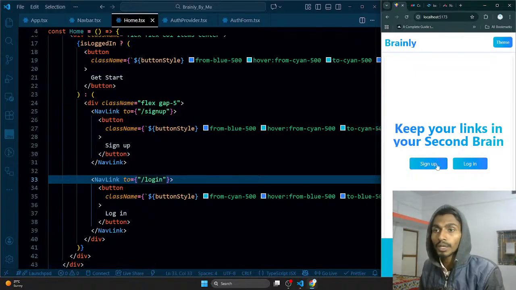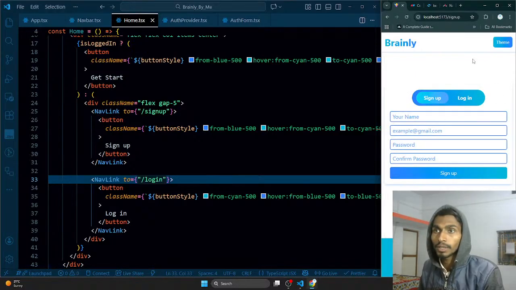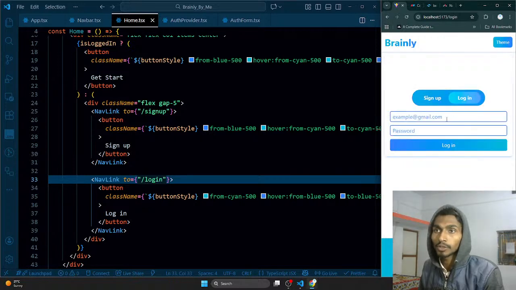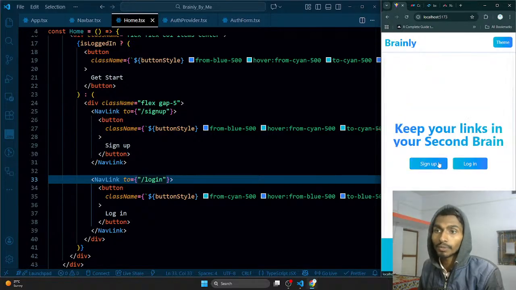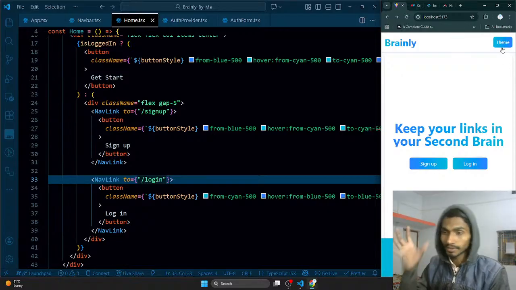Let's reload the page. Click on sign up, I am on the sign up page. Let's go back. Click on login, I am on the login page, and this is how it's getting done. Reload the page, nothing happens. Sign up, login, I can simply switch between them. Great stuff. As for the theme, that does not work, forget about that.